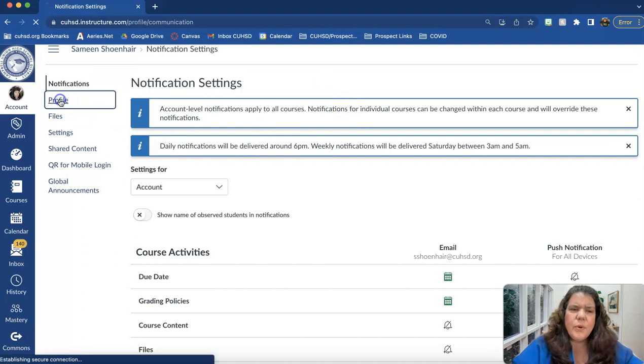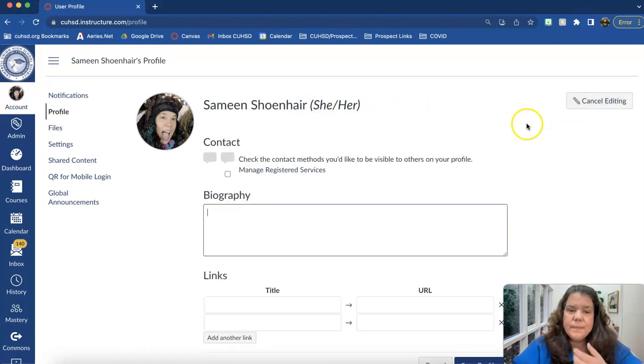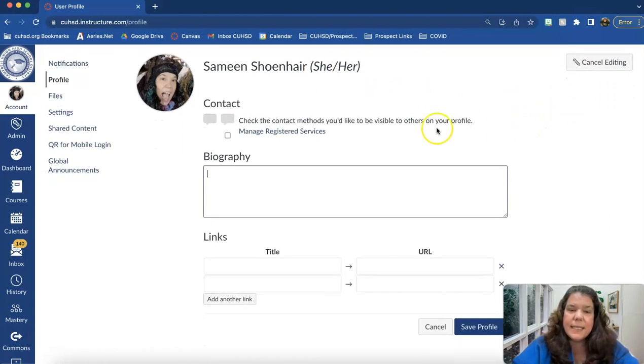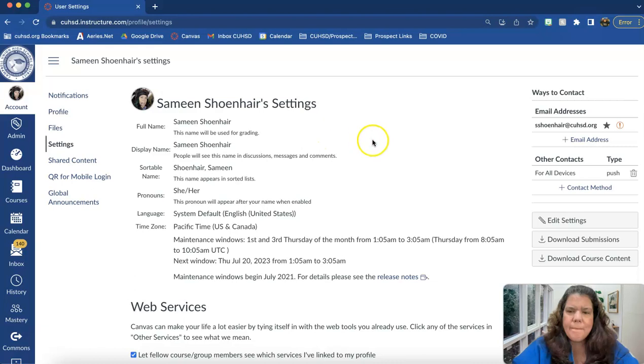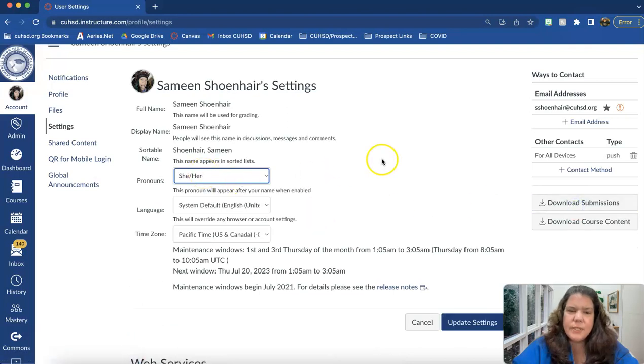If you click over here on profile, it's a very simple profile. You can add your profile if you want. I've never done that, but if you want to edit your pronouns, if you click on edit profile and manage registered services, not the most obvious thing. I can see pronouns right here. I have to edit settings and then I can choose it. This is where Canvas can be clunky. Once you've done that, go ahead and update settings.